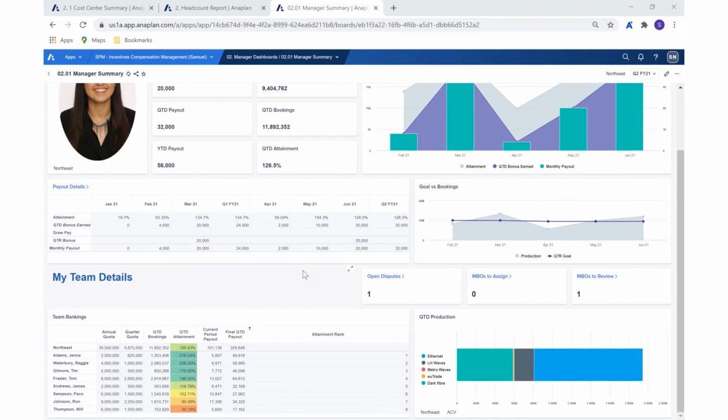Again, as a leader, I'll be looking at my team details and my team rankings, and I'll be able to rank the team based on my quarter to date attainment or otherwise. From that, of course, I can start to arrange or better predict my planning in terms of how I want to allocate accounts or manage my territory and quota planning as I move forward.